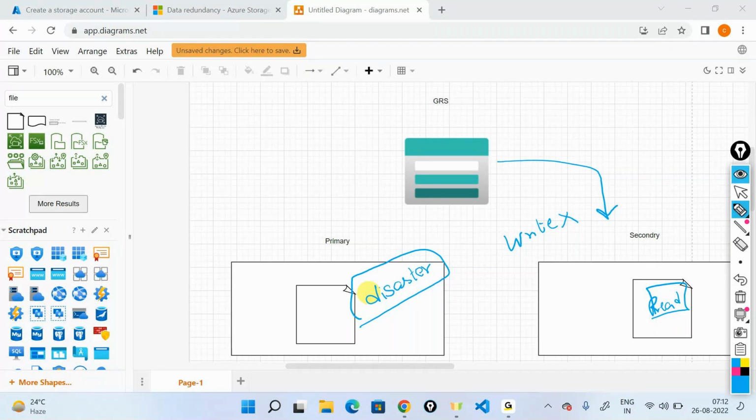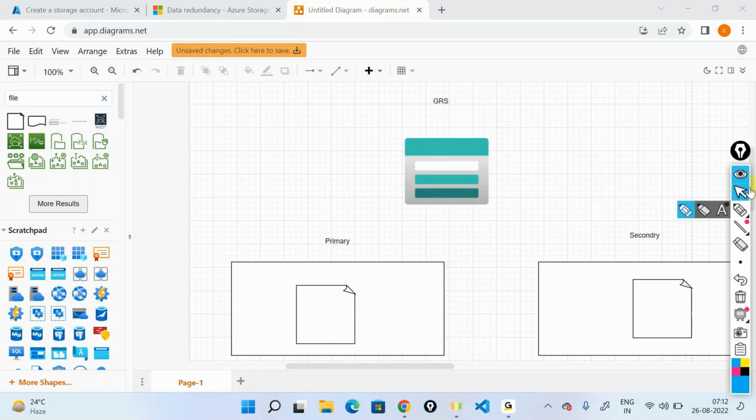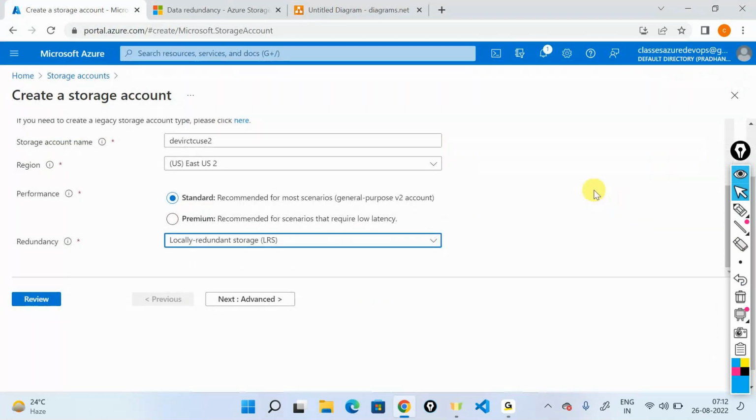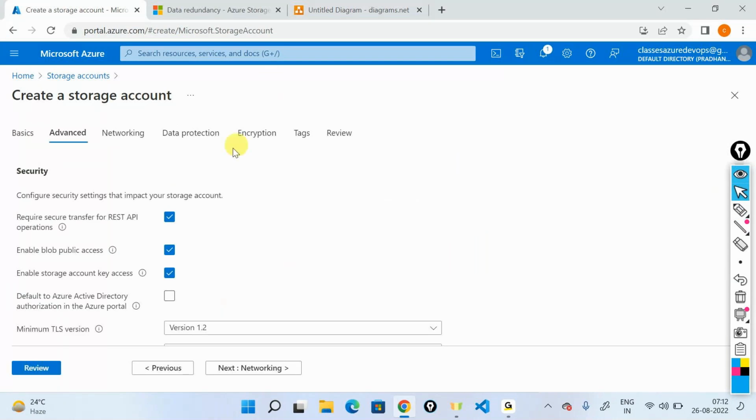So having that said, I'll just go ahead and create this in LRS to begin with. Again, as I said, you cannot change the name, neither can you change the location, neither can you change the performance after you create the storage account, but you can change the redundancy after you create the storage account. So with that, I'll go to next.